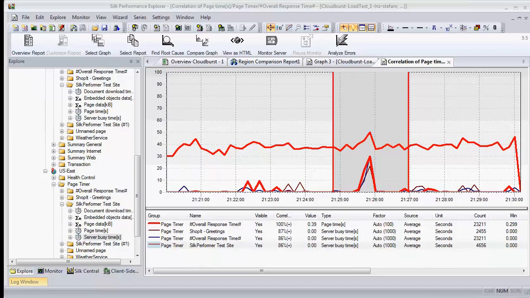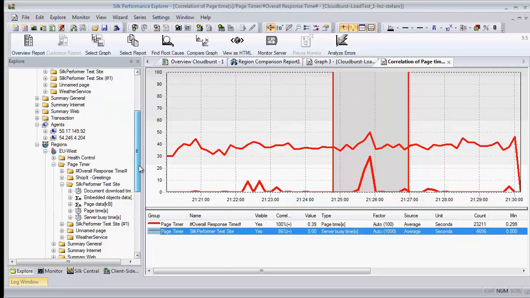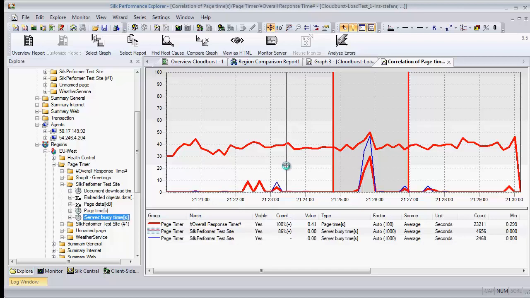I'm going to delete all measures except for the original overall page response time measure and the SOAP Performer test site measure, which has the most pronounced corresponding spike. And now, just out of curiosity, I want to see if there's a significant difference at this point in the timeline between the server busy time measurement taken from the EU West Cloud agent, and there is definitely a pronounced spike here in response time.